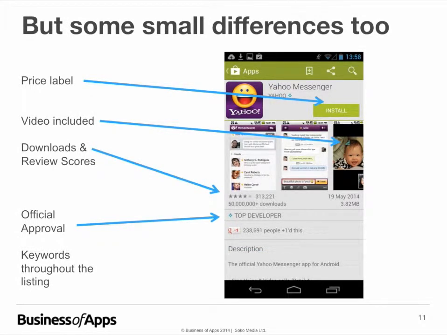So you've got the price label, which is going to be a very interesting thing in the coming months. For example, on the App Store, a free app is going to remain listed as free, whereas Google Play are currently considering a different term for the operation of their store in the EU to make sure that it fits in with regulations. So that could be quite different. At the same time, Google Play has video already integrated into it. And while this is coming soon to iOS 8, there's going to be a slight difference in the way they do it, and I'll come back to that in a moment. At the same time, downloads and review scores are given a bit more prominence.